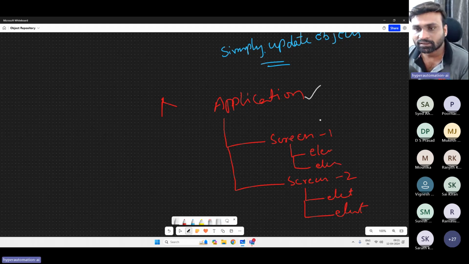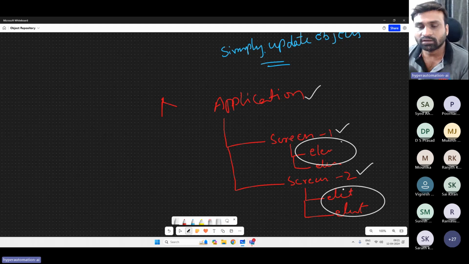You have an application, and inside of that you have 2 screens, and then inside of that you have elements. So this is how the structure of an object repository looks like. And this is completely based on the page object model. If you see here, you have an application, and inside of that you have a page, and inside of that you have objects.